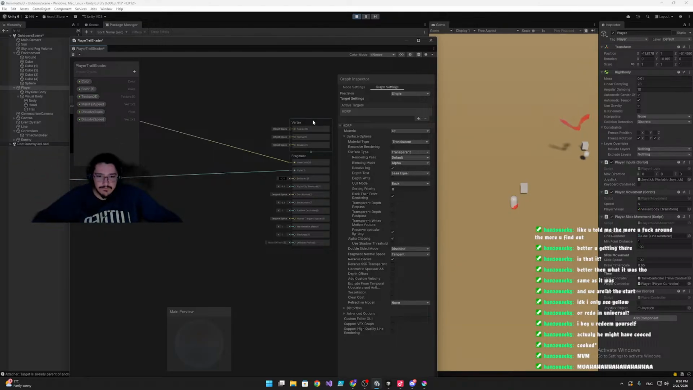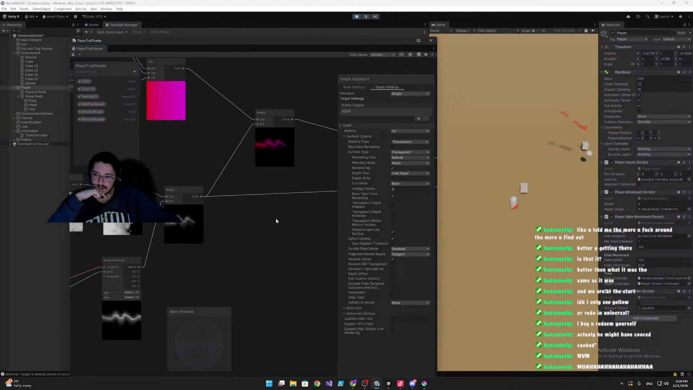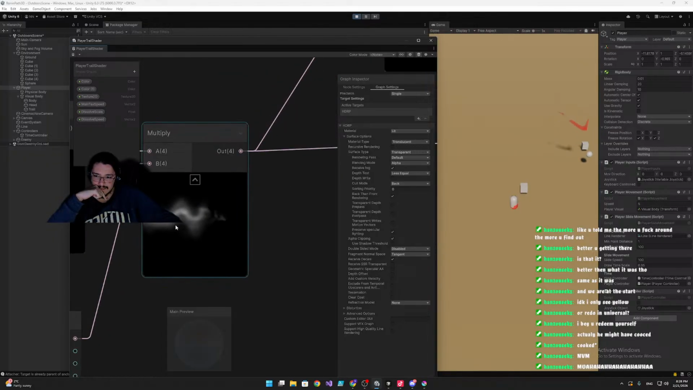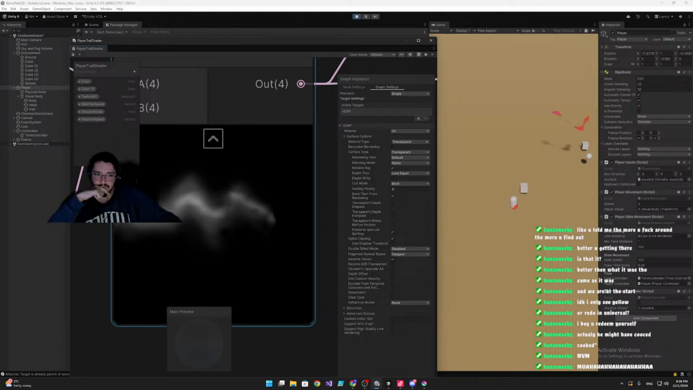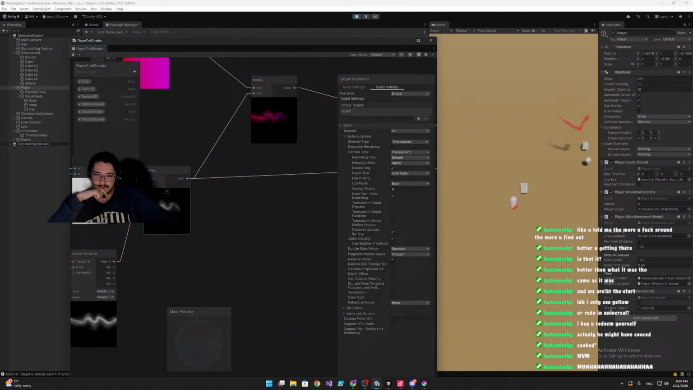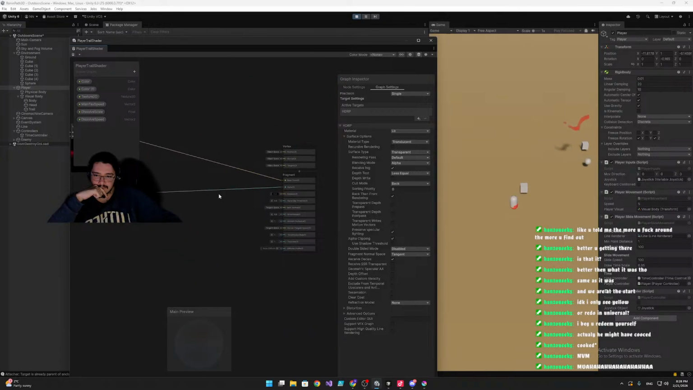So I definitely need alpha blending mode, but it is not giving me the result which I want. It's taking too much. Why? I don't know.